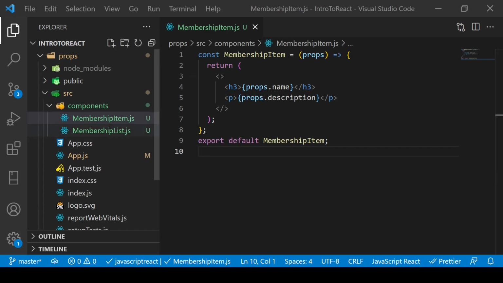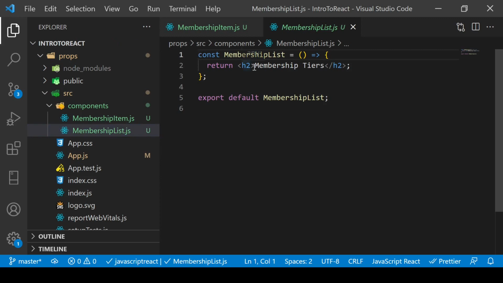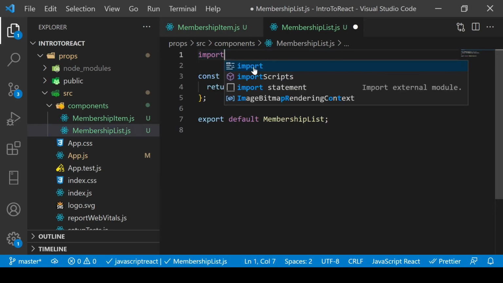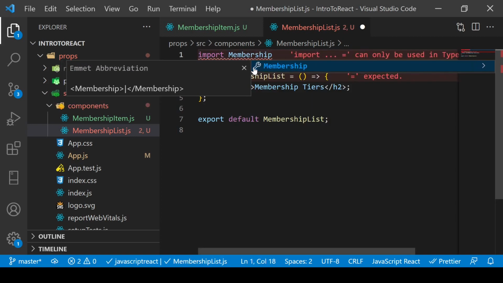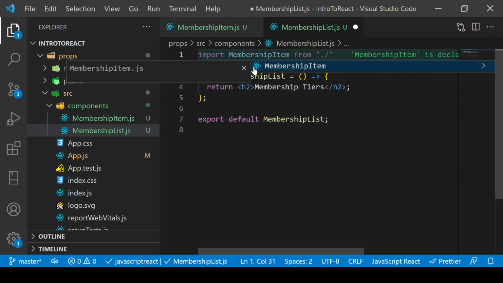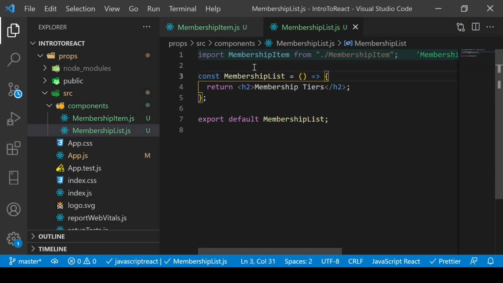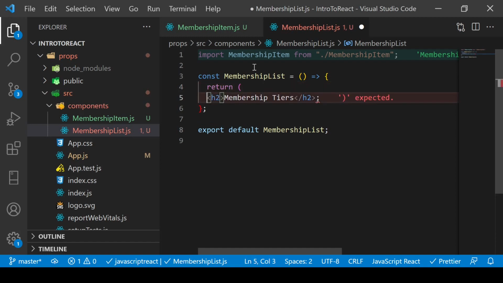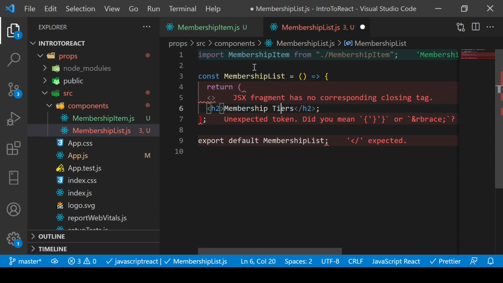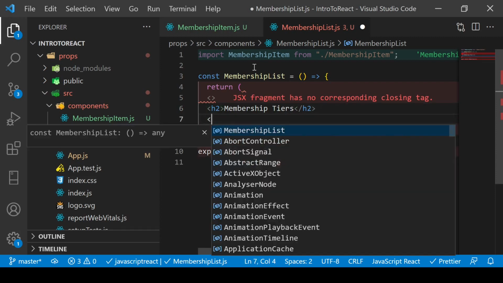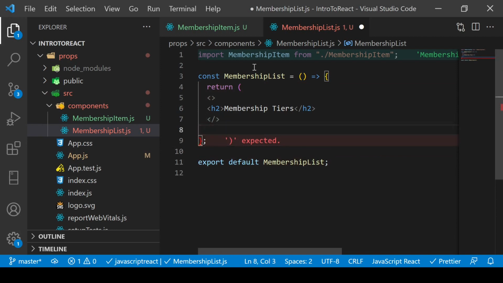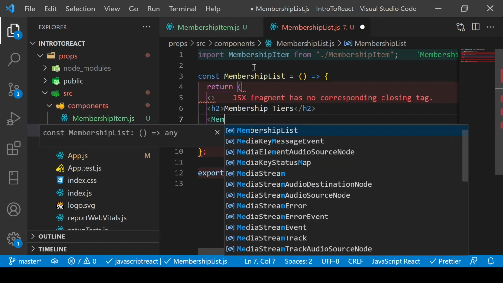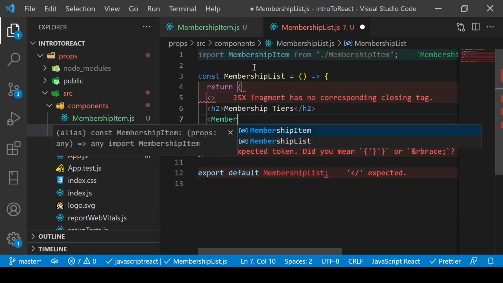So now let's try to use it. Let's go to MembershipList, then import MembershipItem from the current directory, MembershipItem. Then let's clean this, separate this to multiple lines. So fragment, and then remove this first, another fragment, and then let's add here MembershipItem.